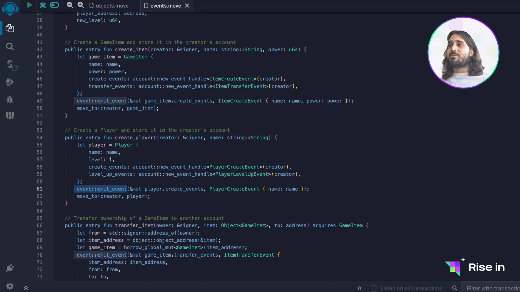I want to have this mutable reference to create events field of this player structure, and I create the event on the right hand side, player create event, and the name is the name. And finally, I am moving this player to the creator, which has this player struct now has the necessary information for the player and also the event log or what happens during this process.